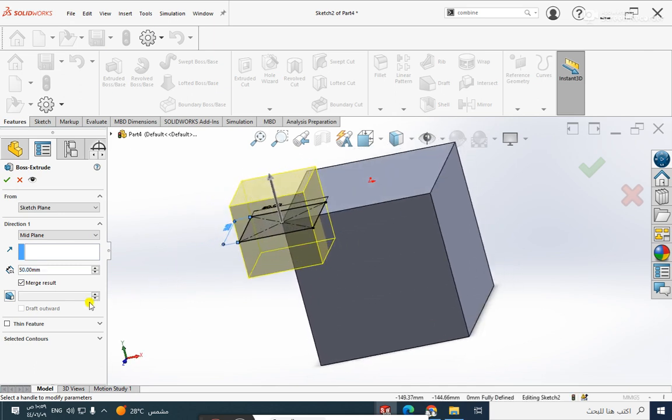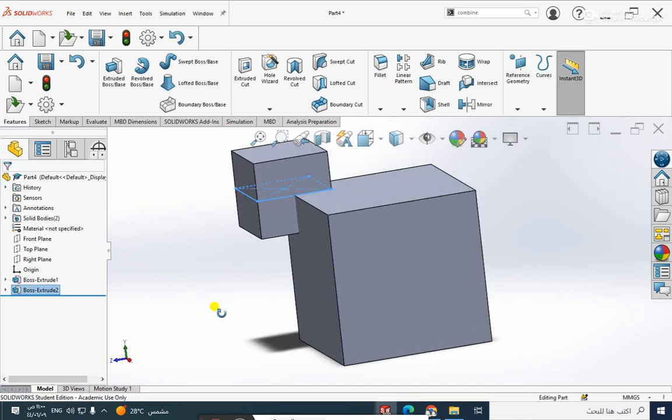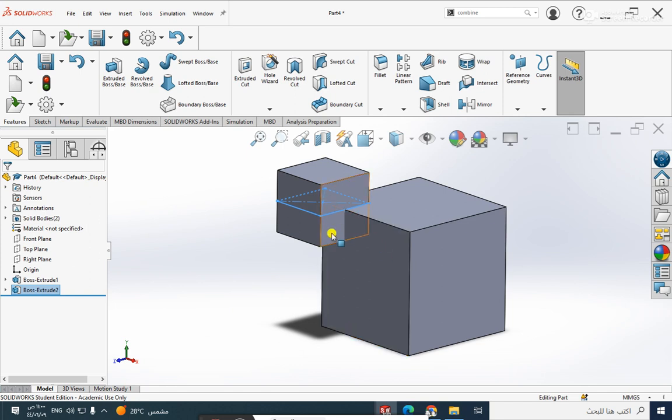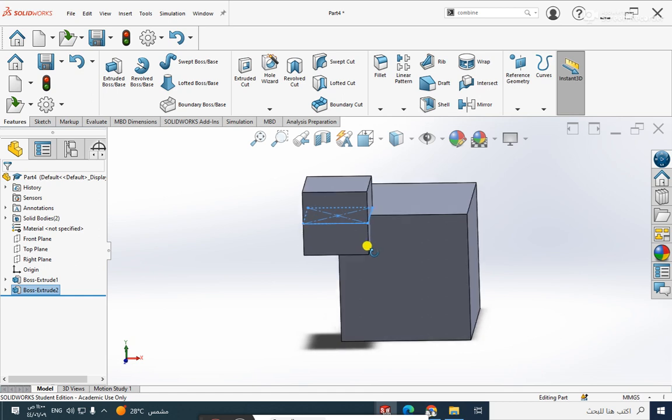Now the most important step here, before you check, is to uncheck this merge result, uncheck it. So click here, make sure to uncheck this merge result. Then check. This is very important, uncheck this before you check. Now you can see that we have two parts, merged to each other.